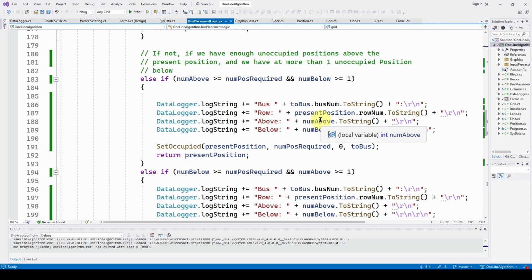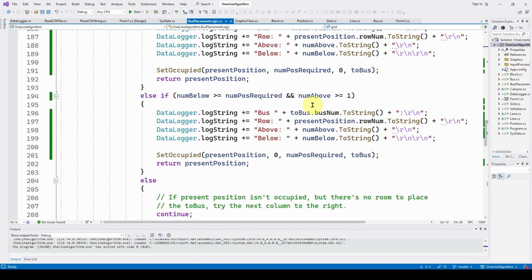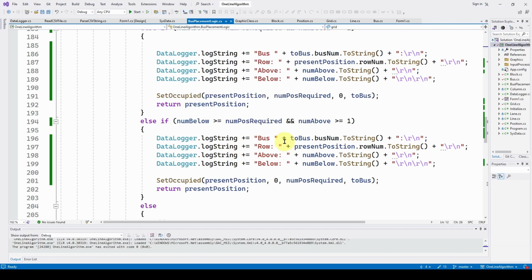And then, for example, if I have to place a bus, I have to make sure it's in a place that doesn't already have some occupied buses. So I'm checking how many available positions are there above this and how many are below this, so I can make sure that I'm placing it in the correct spot. And that's all I have to do. Just anytime I want to grab data from my algorithm as I go through the steps, all I have to do is say DataLogger.LogString and then add and concatenate data to that string.